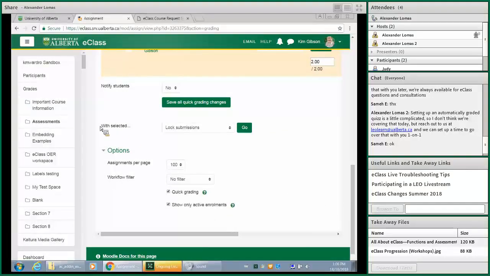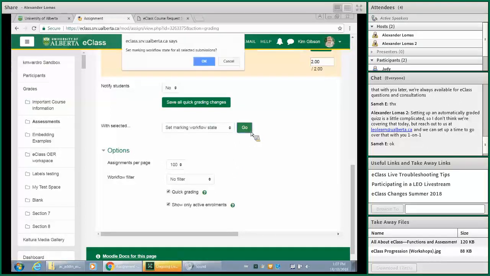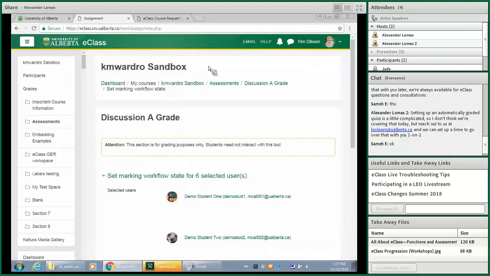Next to the words With selected, click on the drop box. At the very bottom, you'll see Set Marking Workflow State. Whatever that means, that is bizarre. Buzzword, buzzword, buzzword. Click on Set Marking Workflow State and then hit Go. You might get a pop-up that asks if you are sure you want to do this. Click OK.